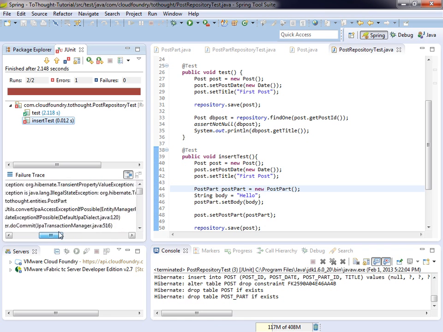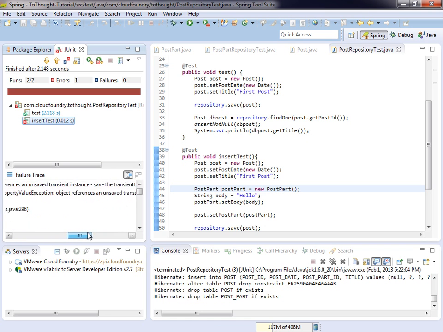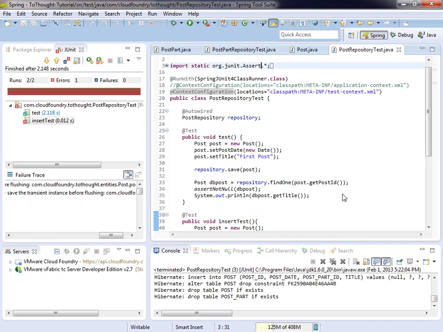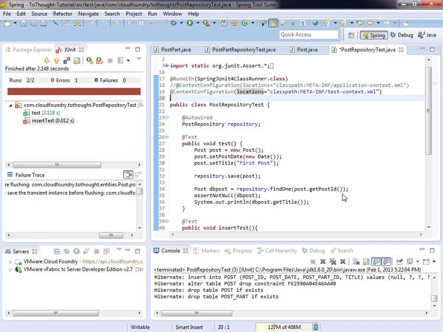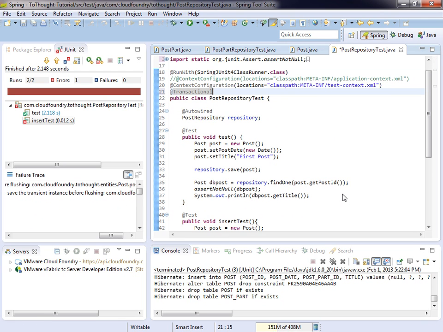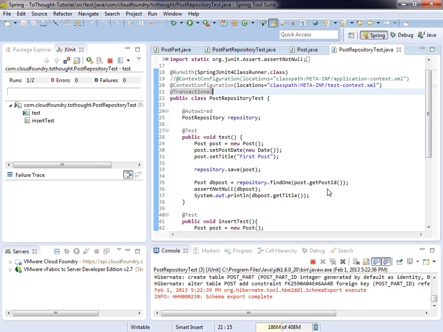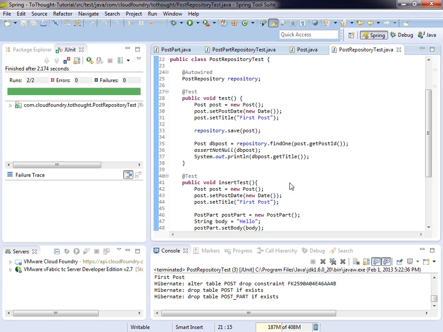And it's telling us that we are referencing an unsaved transient instance. This simply means that our entity was not within the transaction. So we'll just make our test class transactional, and that should solve this issue. And now we have a running test.